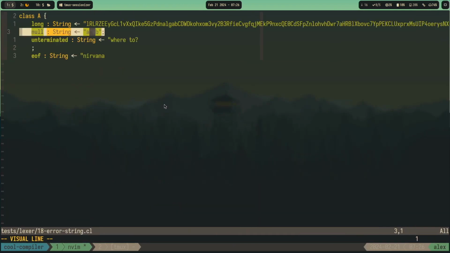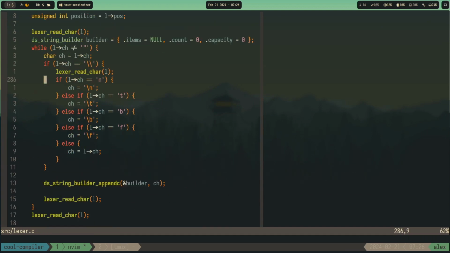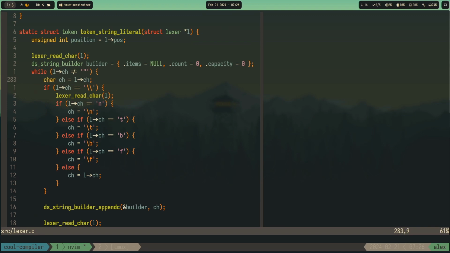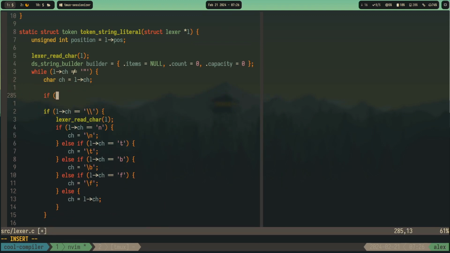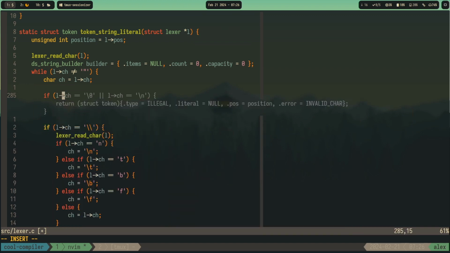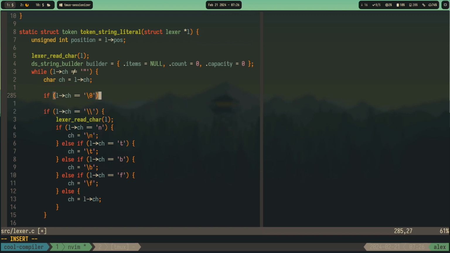Then we have nulls inside of the string, so that's strange. How can we have null? Basically, if lch is equal to backslash 0, let's see.